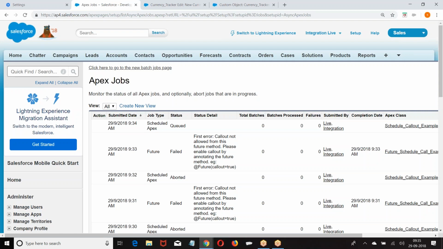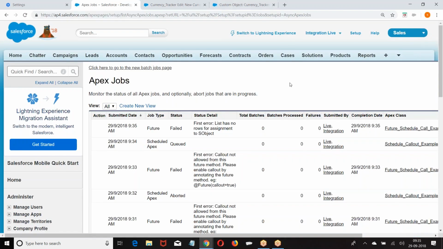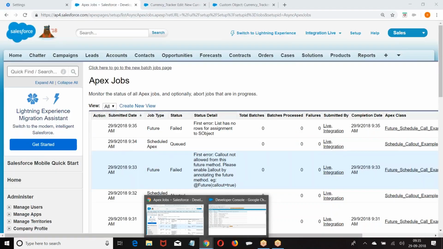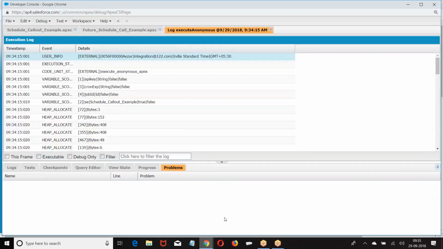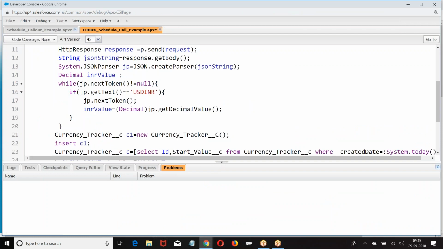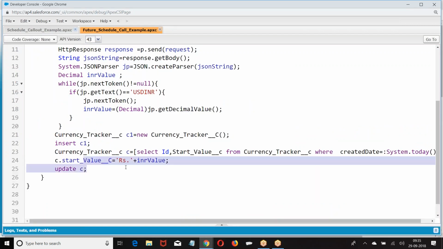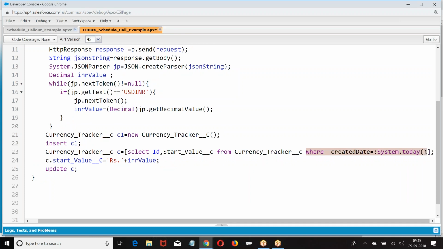Let us wait for the file to be saved. List has no rows assigned to a subject. Now it is not the web service call that failed, it is my SQL query which failed. But the web service was successful. Here it is not returning any value. I hope you are good with this, right? Still want to see the output?